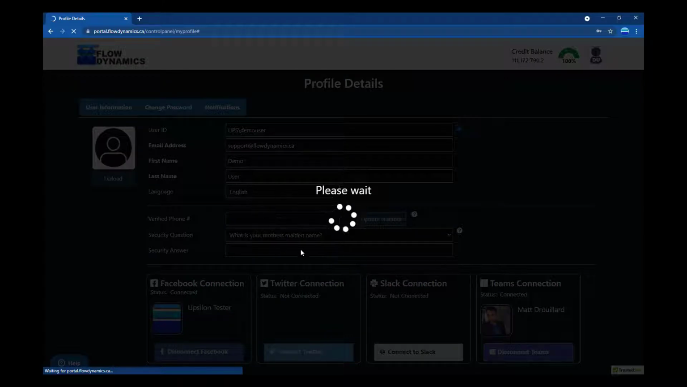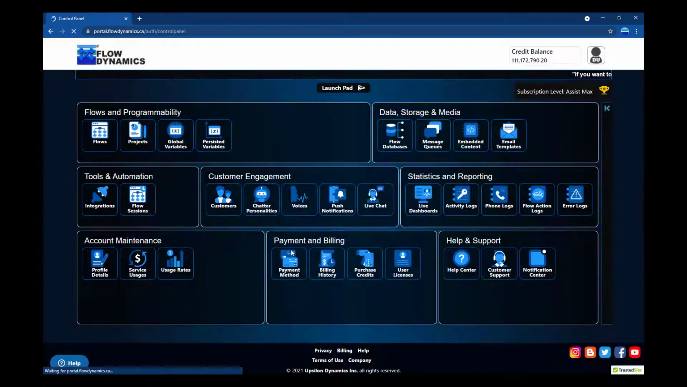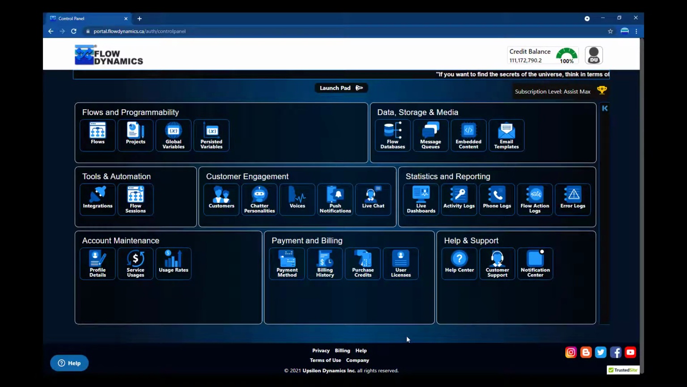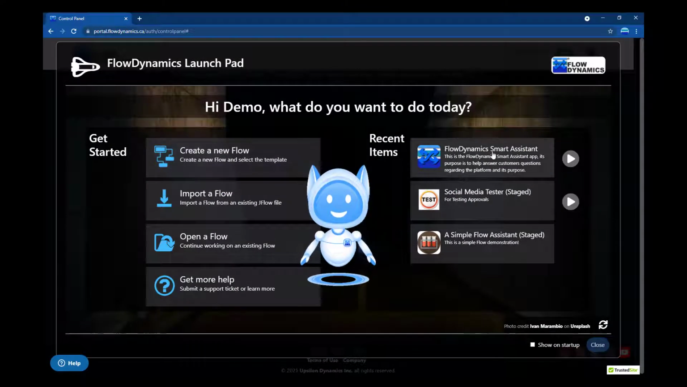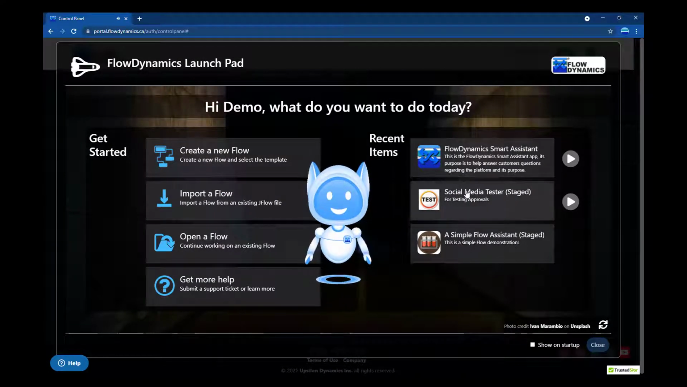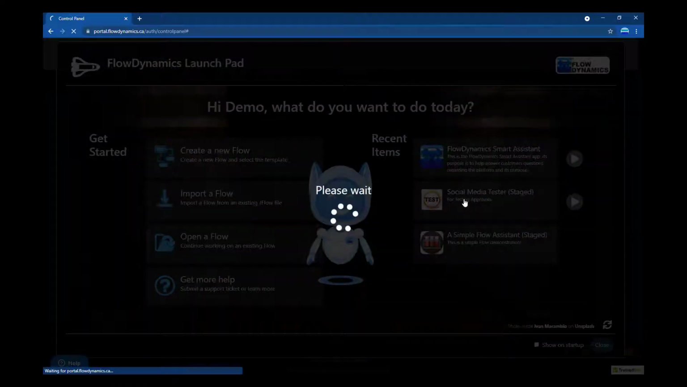Go back to the main screen, and what we're going to do now is, like I said earlier, create a new flow or open an existing flow. What do you want to do today? We're going to choose an existing flow. I'm going to choose this one here, Social Media Tester, and open it up as follows.